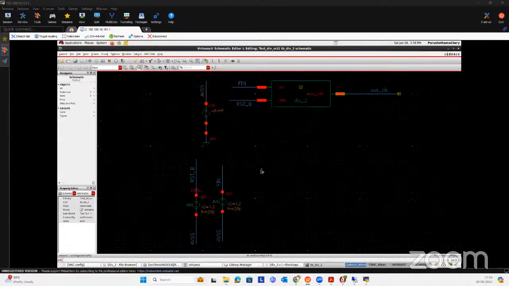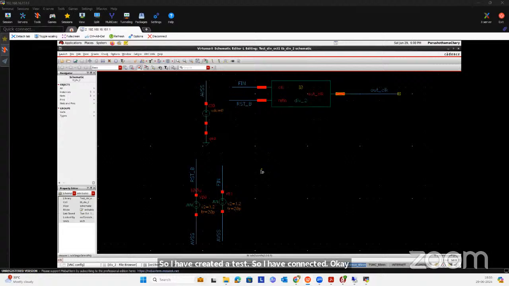The tool is lagging. I have created the test bench. I have connected a pulse of duty cycle. This is for input, this is for reset, and this is for sourcing. Using these, we are running the simulation. I will explain how we will run the simulation.